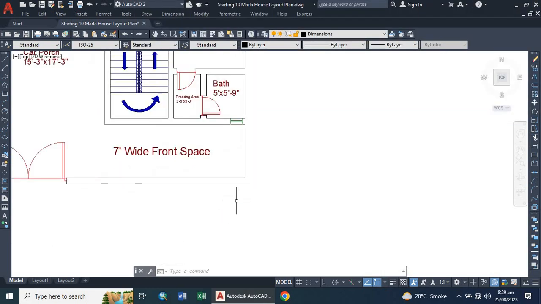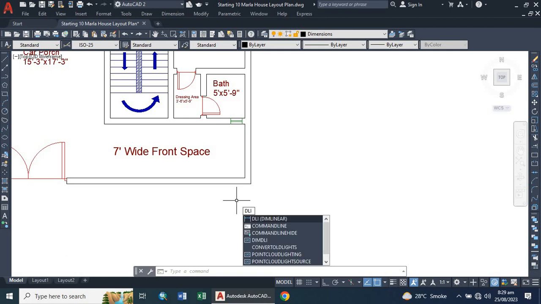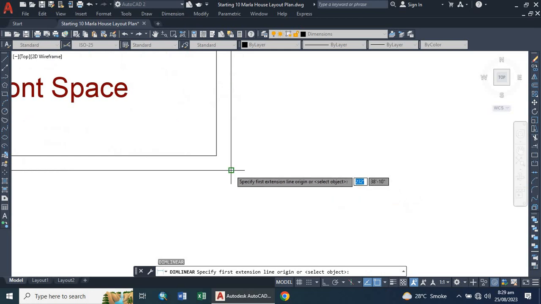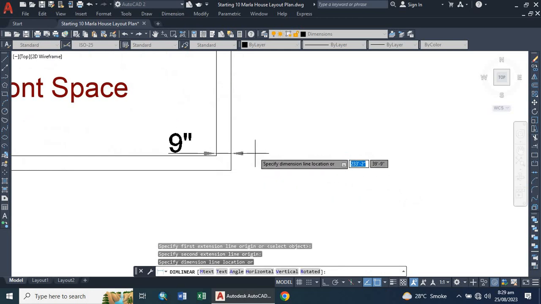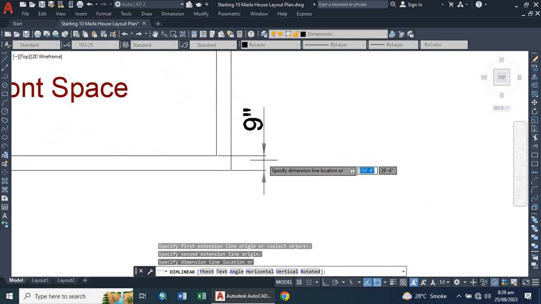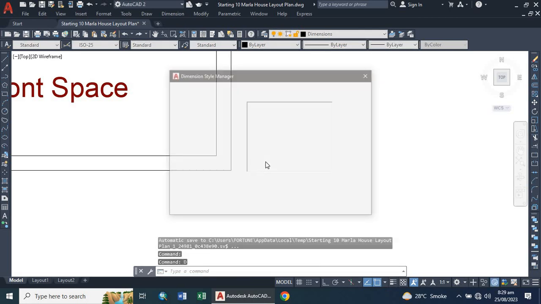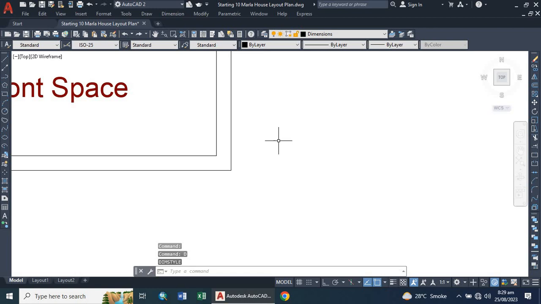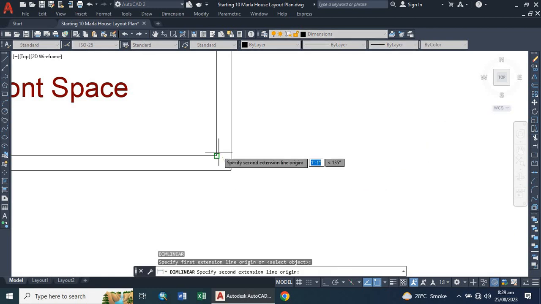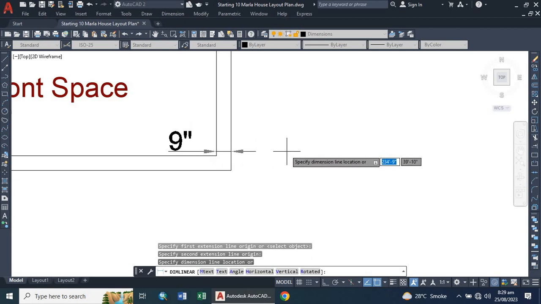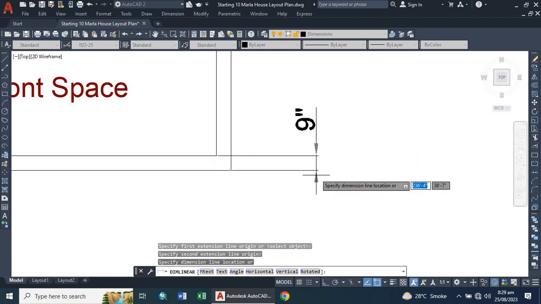Now what we are going to do, you have to first click on DLI, dimension linear, and specify the dimension from here to here and write it at this side. Drag your mouse and write it at this side. First of all, I am going to make another setting. For example, if I calculate dimension like this, from this point to this point, this will be 9 inches, and I'm placing it here.